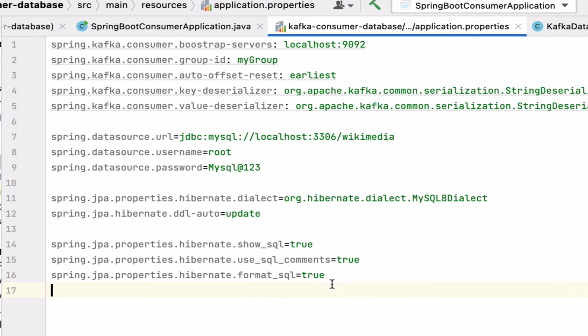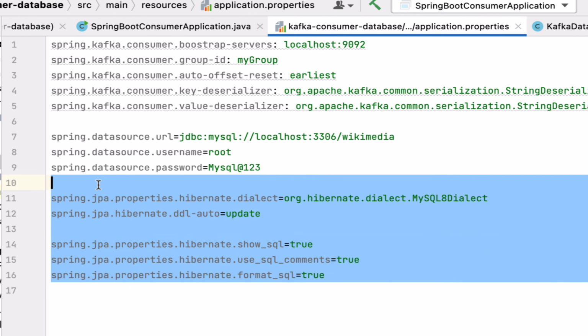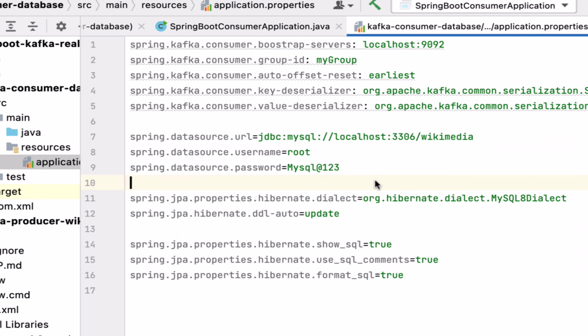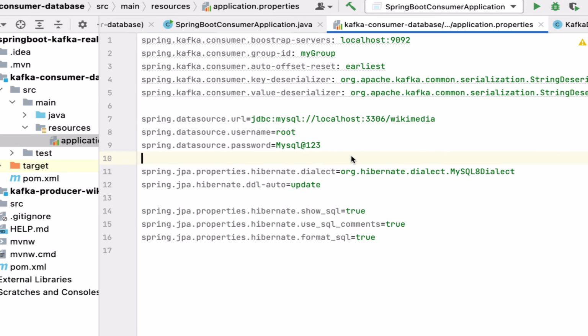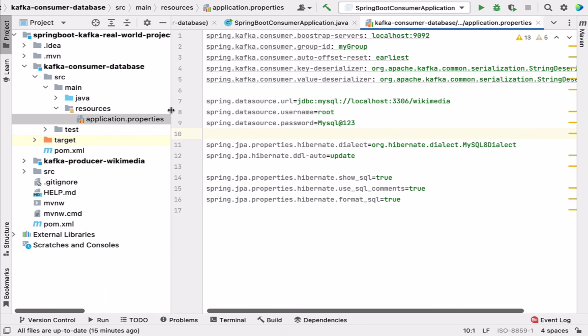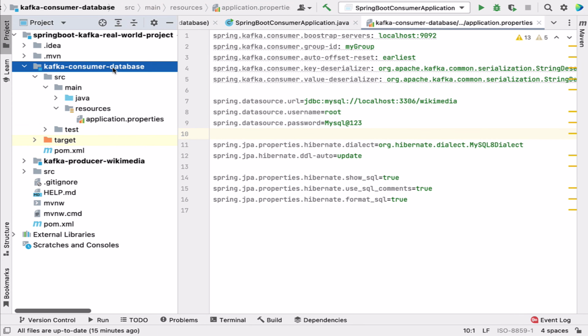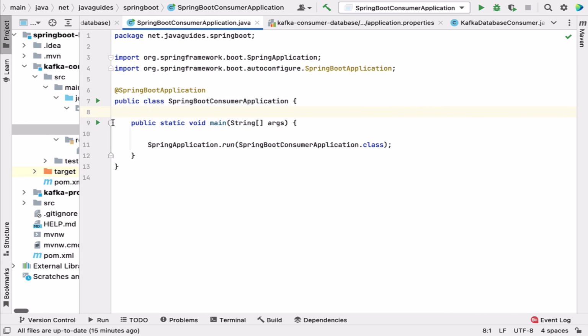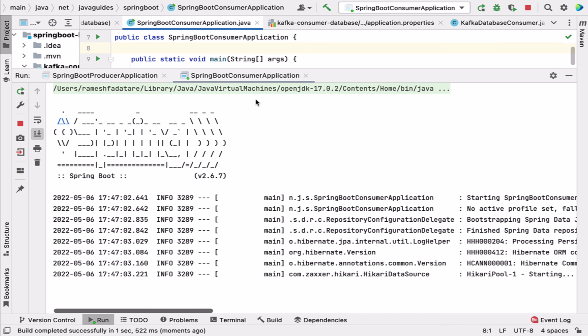Alright, so these are the few properties that we have to configure in order to connect our Spring Boot application with the MySQL database. Now let's run the Spring Boot application and verify whether it is able to connect to the MySQL database or not. So go to the main entry point class. Make sure that you are in the right project. So open this Kafka consumer database project and go to the main entry point class of this project, that is SpringBootConsumerApplication, and run this class.